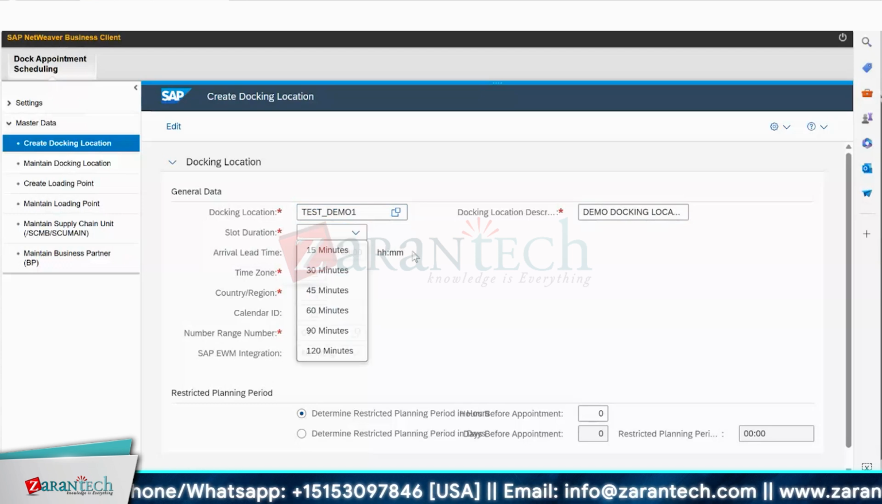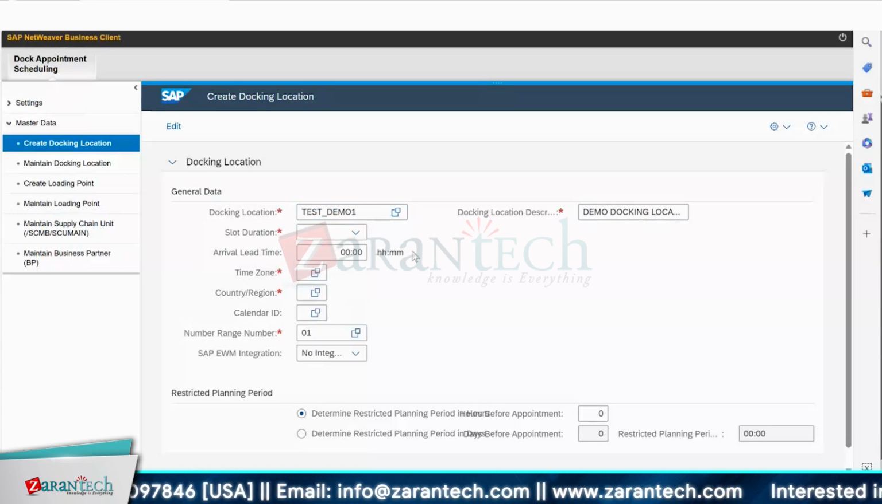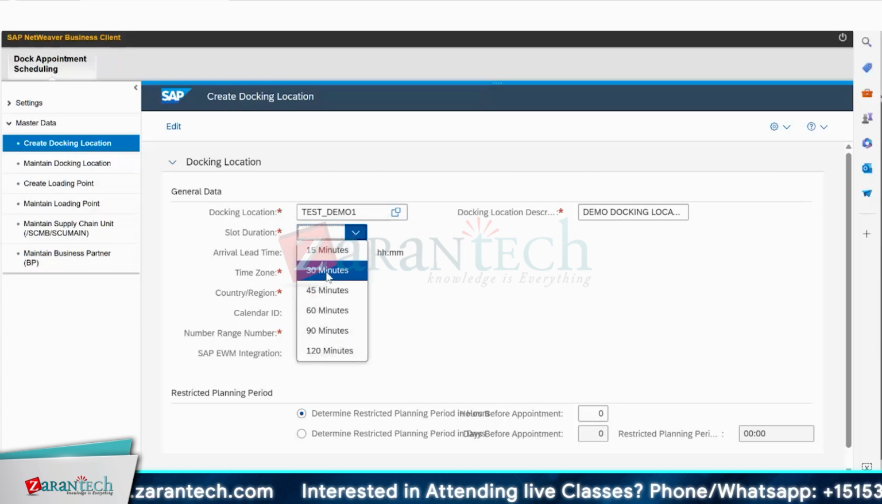Now the slot duration. What this slot duration means is, when the truck comes in, how much duration do you want to set the slots for? These slots will be available for view for the transporter, the carrying and forwarding agent or the vendor, so they can view the slots which are available, and based on that they will set up the appointment. You can determine the slots based on the average amount of time required to unload or load a truck. Say, for example, I'm choosing 30 minutes.